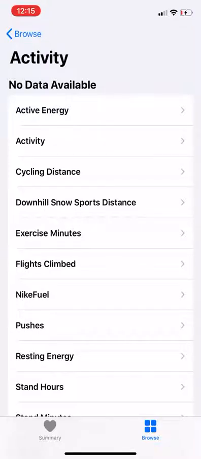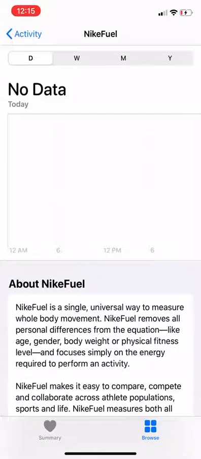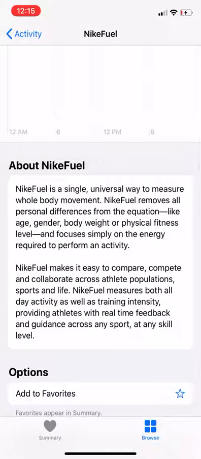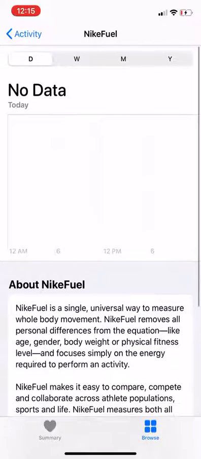There's cycling, downhill, snow, exercise. These are all obvious. Now Nike Fuel, I don't know what that one was, so I clicked on it. And they give a description. It's a single universal way to measure whole body movement. So they're doing some equation based on some of your physical data there.